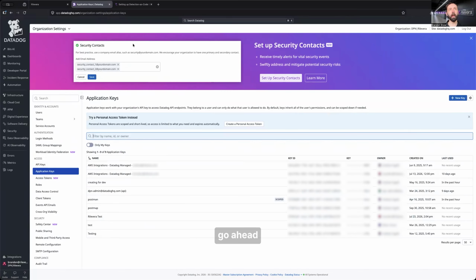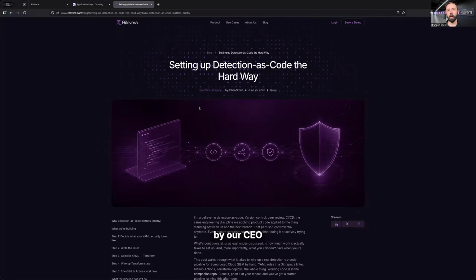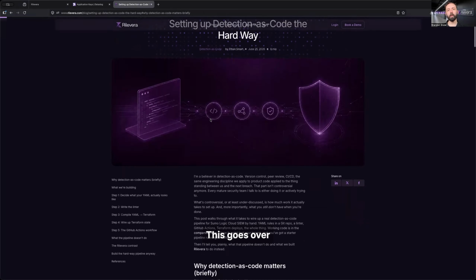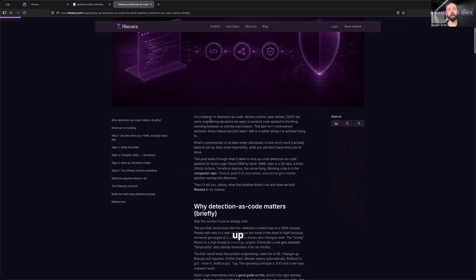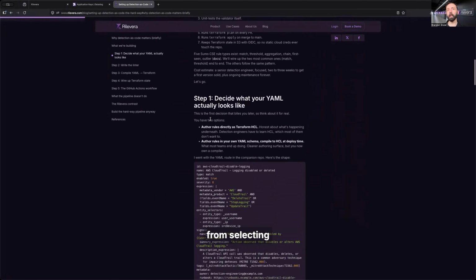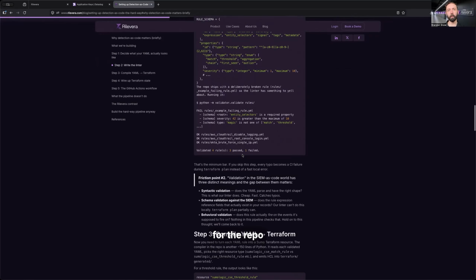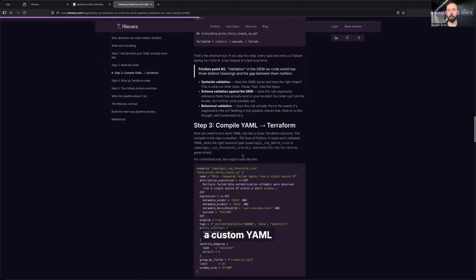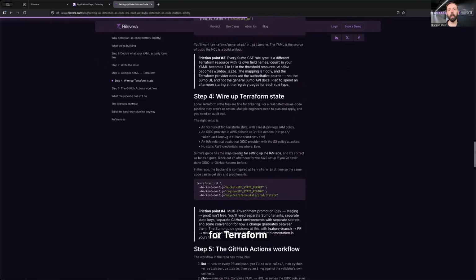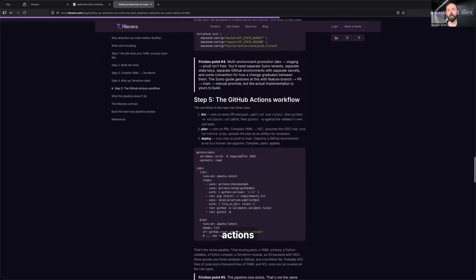And at this point we can go ahead and decide how we want to set up detection as code. There's a great blog post authored by our CEO, Ethan Smart, called Setting Up Detection as Code the Hard Way. This goes over all of the necessary steps for setting up detection as code, from selecting your repo, creating your custom YAML for the repo, writing the linter for the repo, creating and composing a custom YAML for Terraform, and then wiring up the GitHub Actions workflow.